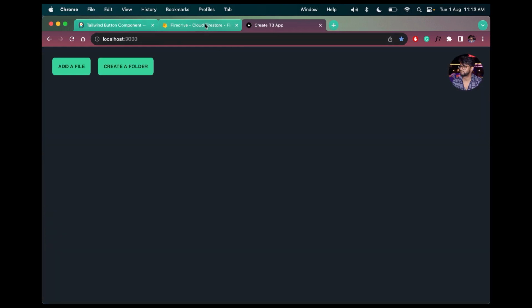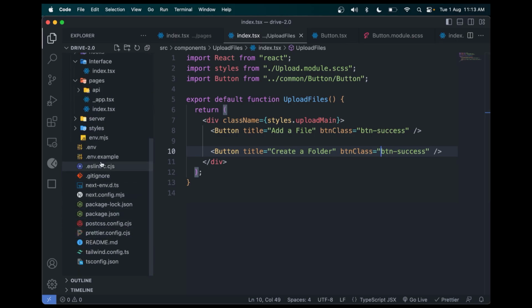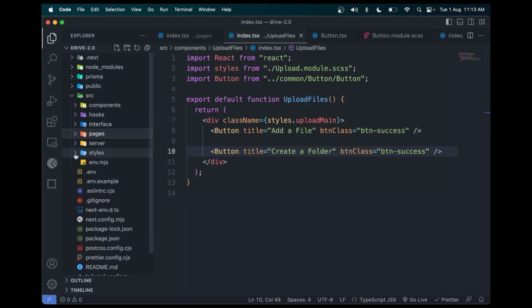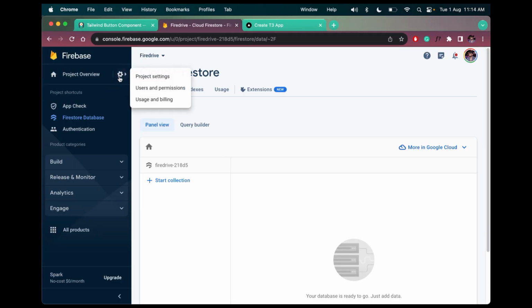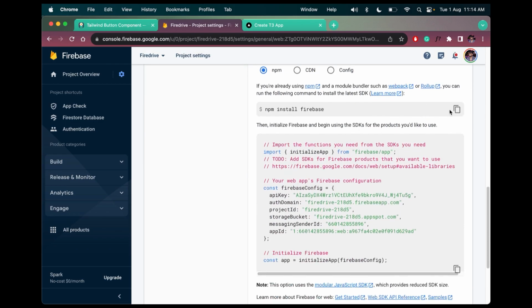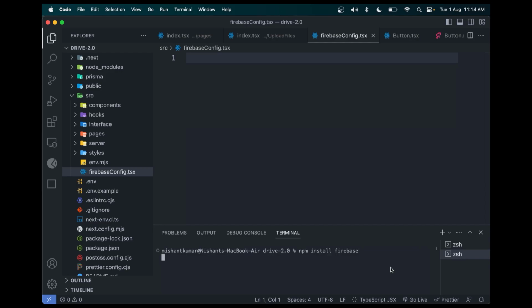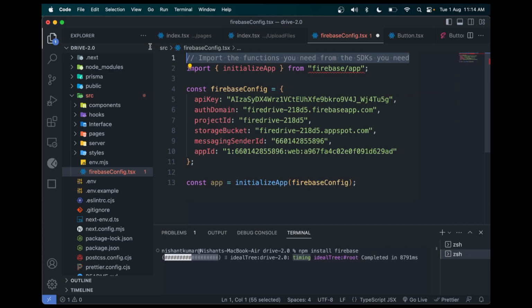So in order to upload a file, we need a function from Firestore. So let me just initialize Firebase for now, because I have not done that. So if I just make a folder in source called Firebase config.tsx, and now come to settings in the app, project settings, come down, let me install Firebase. Let me just install this. Meanwhile, grab these things and paste it here. So we have to remove the comments. Yes. Let's wait for it to finish.